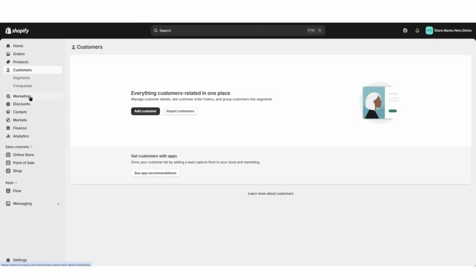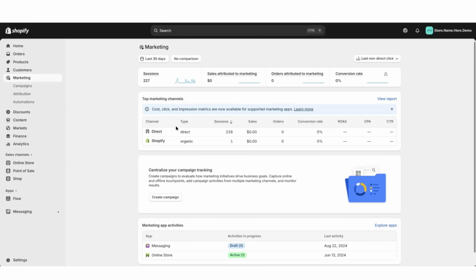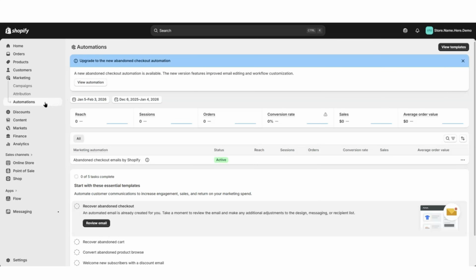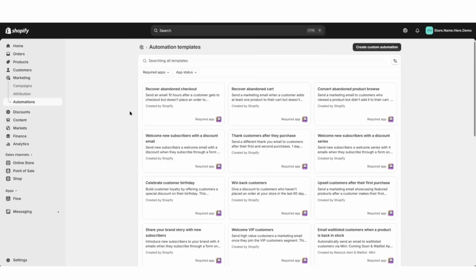You'll also have a marketing tab, which is important because it shows you which sales channels are bringing visitors to your store. You can also create email automations. When you click automations, then click view templates. This is where you can set up their pre-done templates. You can also create custom automations.